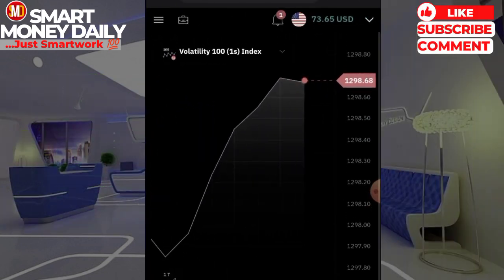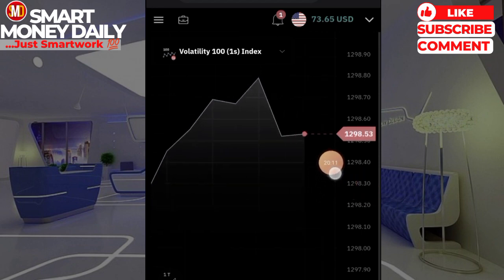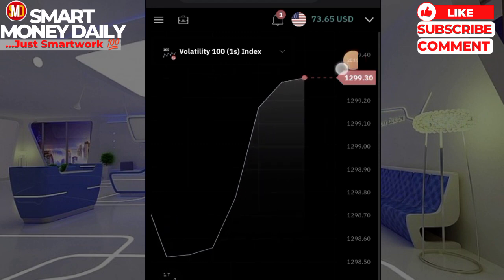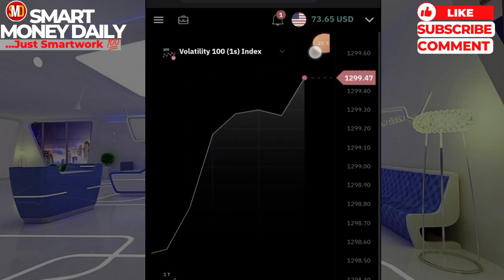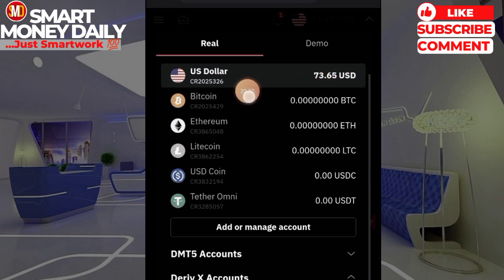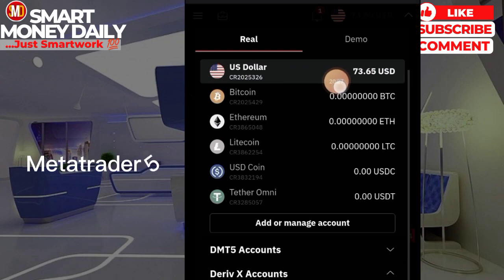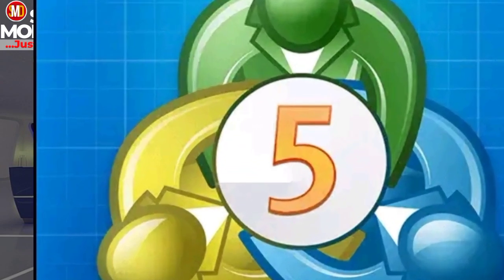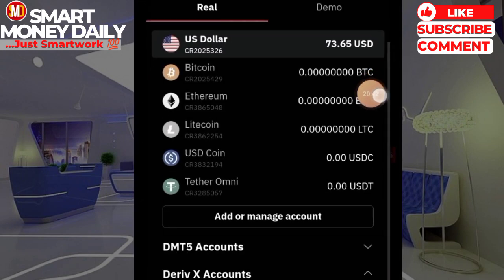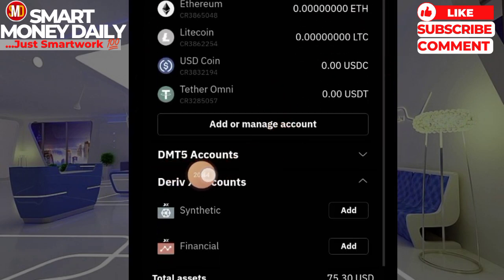All right, so let me go ahead and show you how to carry out trading if you are a trader and you just signed up with Deriv now. So if you have created your real account and you want to go ahead and start trading, all you have to do is download MetaTrader 5, and then once you download it, you'll be able to copy your details here. Click on the drop-down arrow and select the DMT5 account.